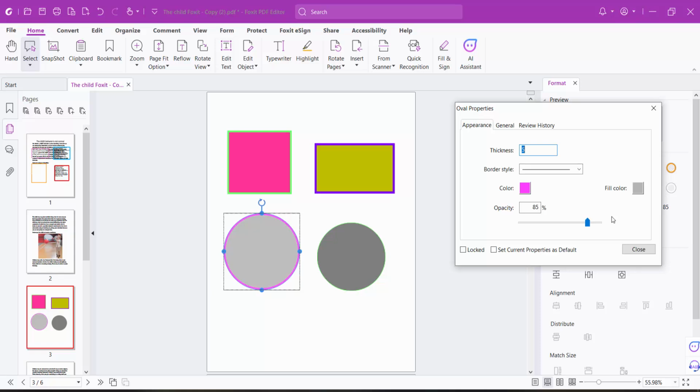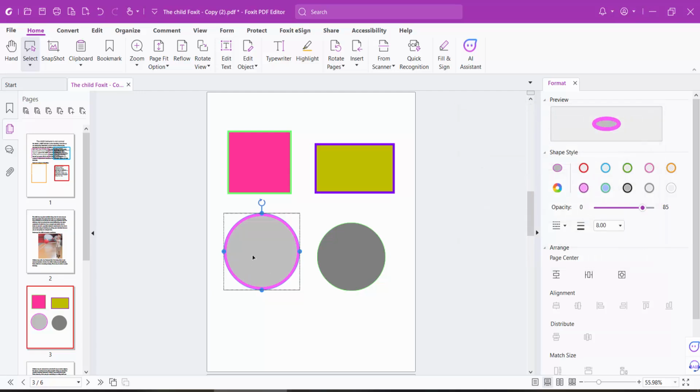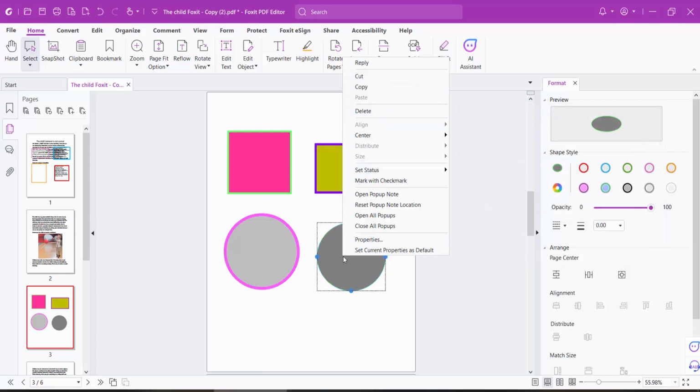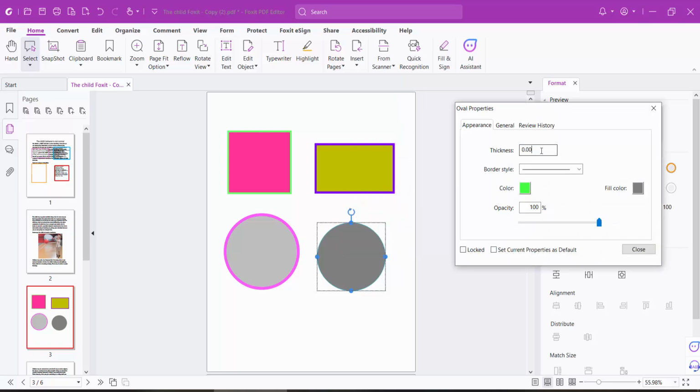See this, and make it 8 also, and see this, the border is now showing here. Select Properties and make the border 6. The border color can also be changed, and see this.